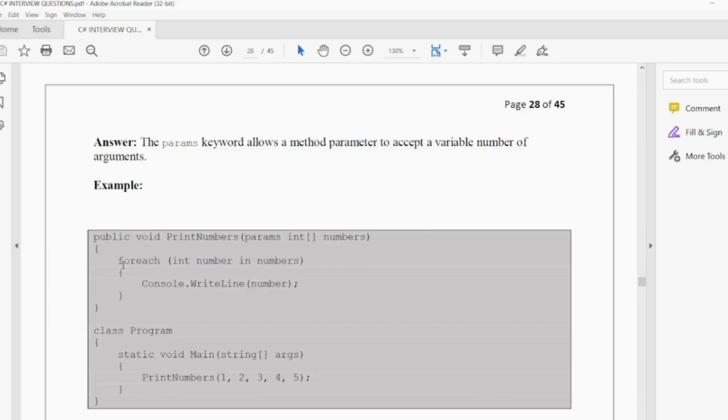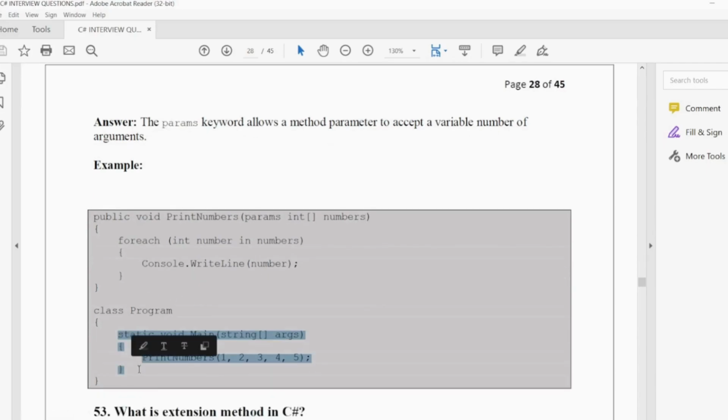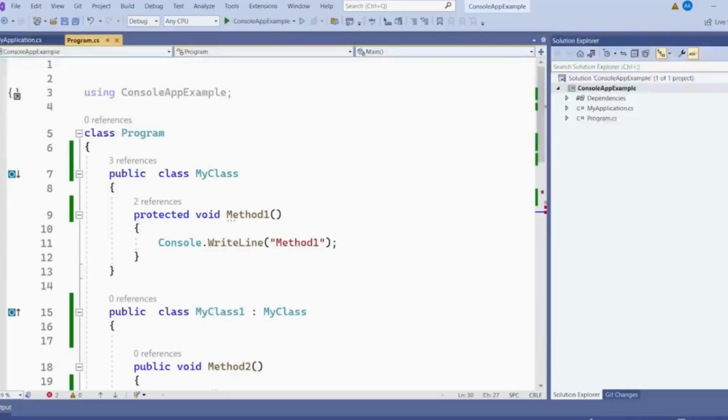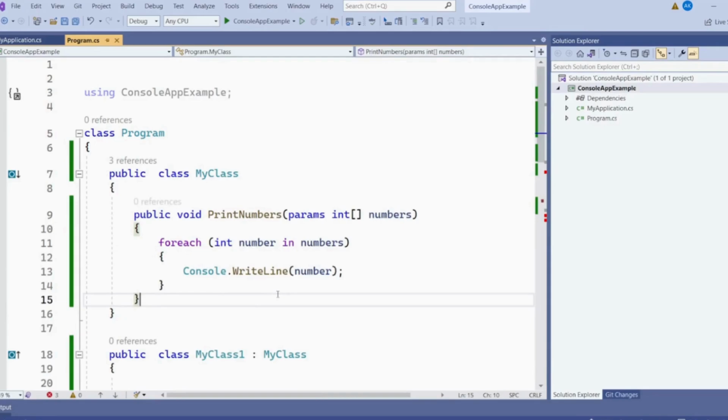Okay, so if you see here, what it does is it makes our work much easier, right? So that you can pass multiple values of the same type. So you can pass multiple integer values here. So from the main method, I'm calling this method PrintNumber. I'm passing 1, 2, 3, 4, 5, integer values. So I'll show you in the code. Let me copy this. I'll go there. I'll paste it here. So this is one thing.